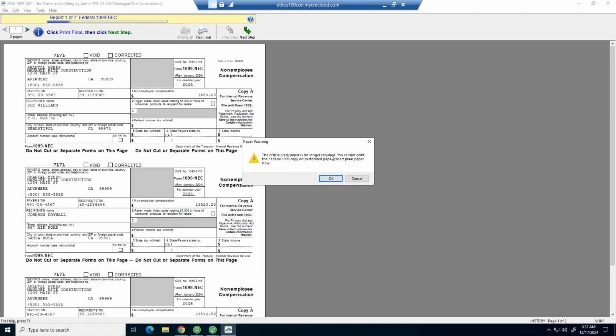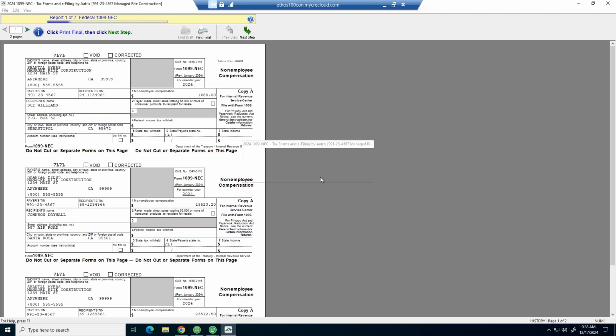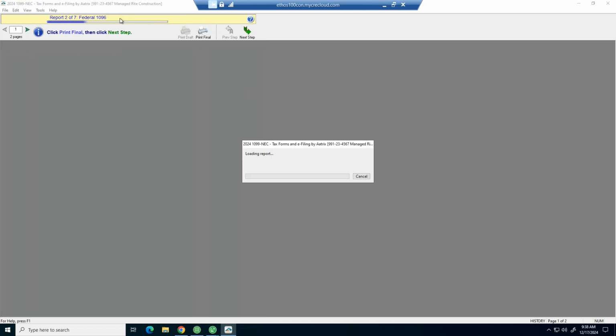The official red paper is no longer required. You cannot print the federal 1099 copy on a perforated paper. Insert plain paper now. So I could print it to a PDF. I can save it, whatever I want to do. Next step. Report 2, 1096. So it's very simple. Like I said, it's just a wizard.